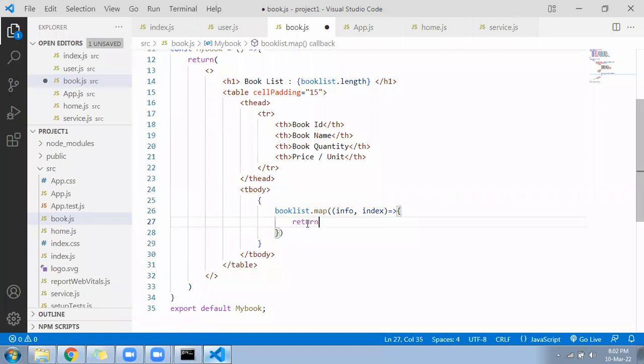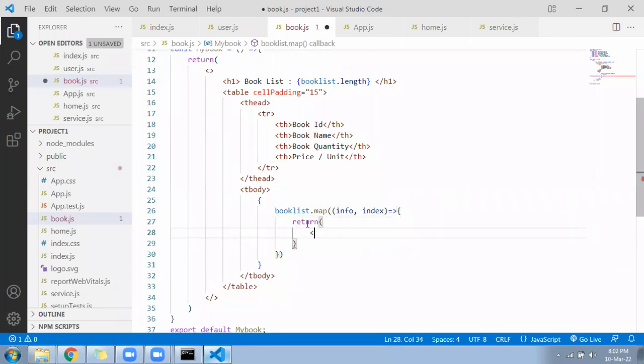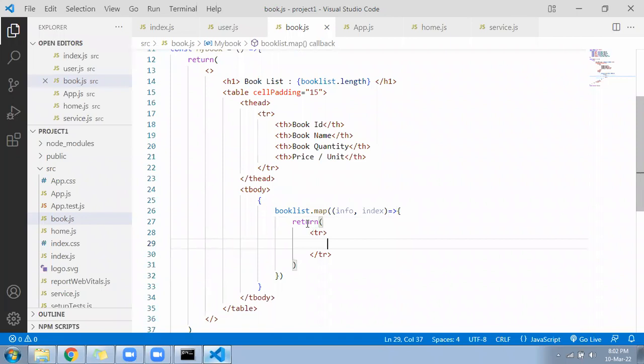Return a TR. Now it is going to return the TR because we have to construct the table. T head is already ready. Now T body we are generating. Under the T body, we need to generate the TR dynamically. So first TD will be, you can keep index as a serial number.